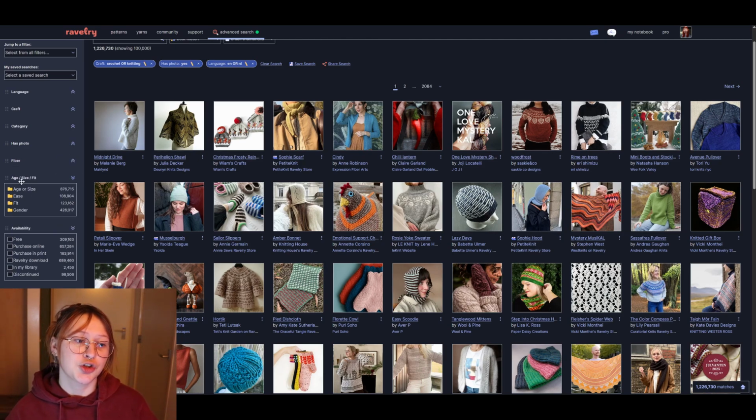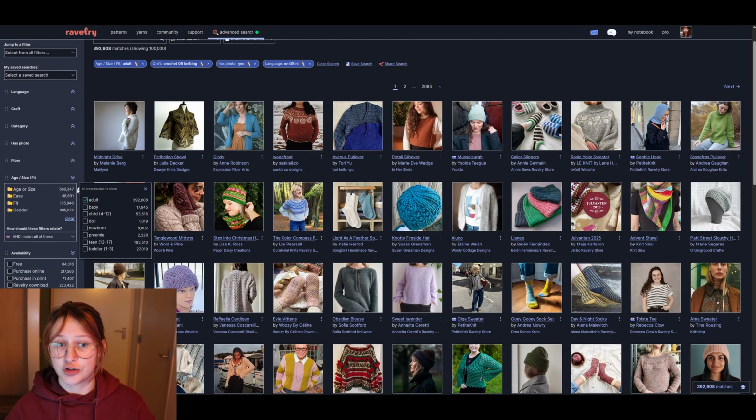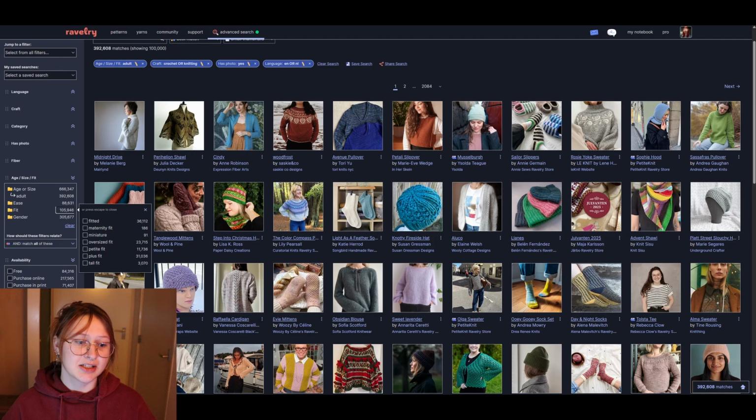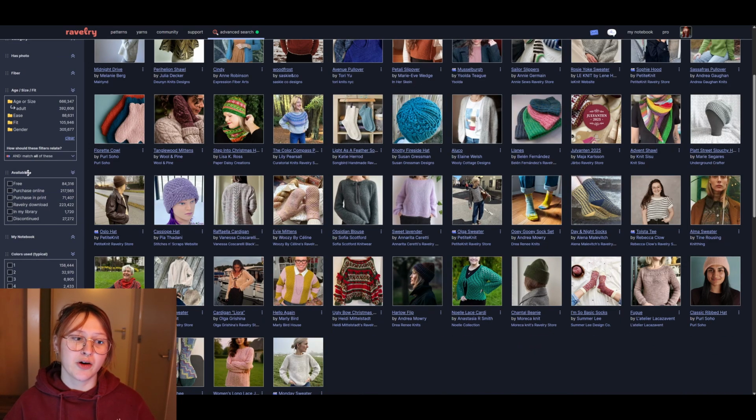Then you've got age, size, fit. I am an adult, so I would click on adult, so I won't get any baby or child sizes. Ease really depends if you have a preference or if you're looking for something specific. Fit, again, preference, and then gender. Then right here we've got availability.